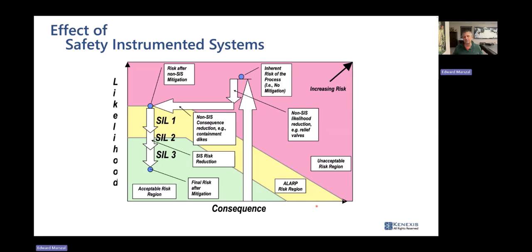So when you're trying to decide what SIL you need, there's kind of an inherent level of risk up here. And that inherent level of risk is a function of the process design and the process operating conditions. What is the largest consequence that can occur, and what frequency will occur with no protection? But then in our risk analysis process, we define risk reduction mechanisms like non-SIS likelihood reduction, which will drop you down the likelihood axis, but it won't change consequence.